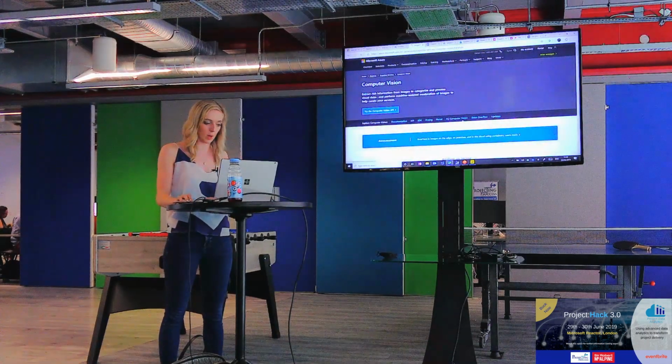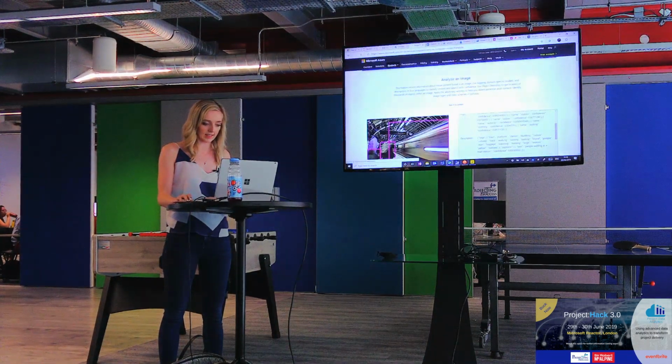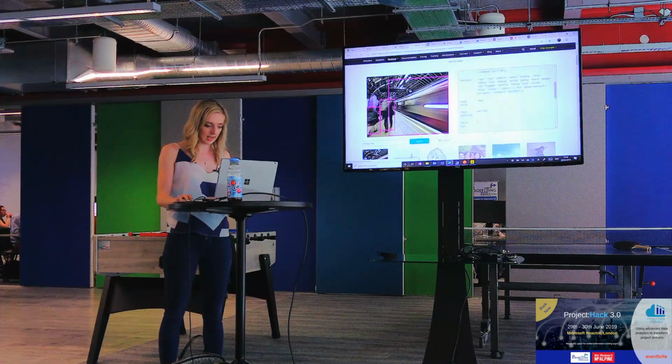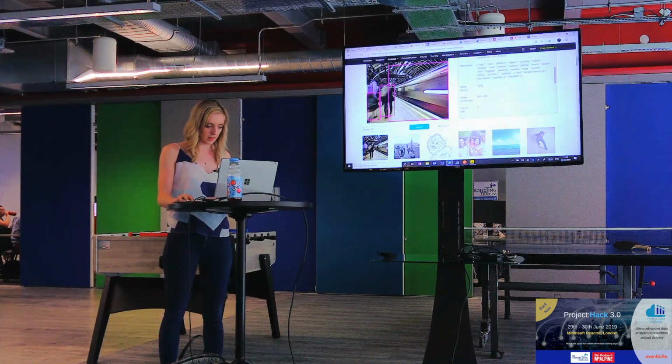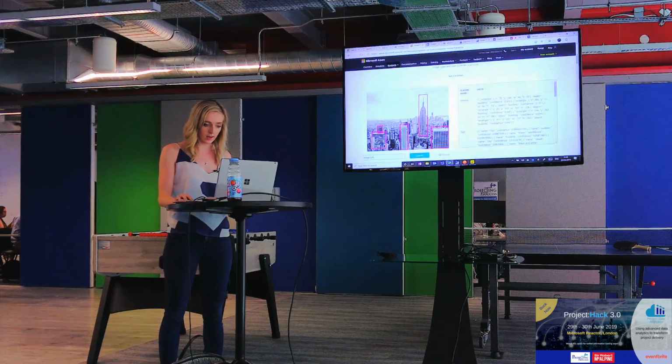So if I click the little demo button, I can go down to this Analyze Image, and what I can see is actually, let's choose a different image, we'll choose the skyscraper one.